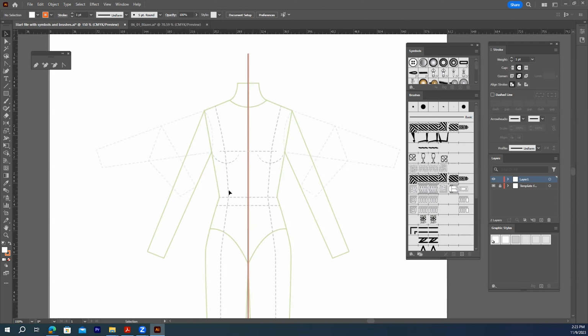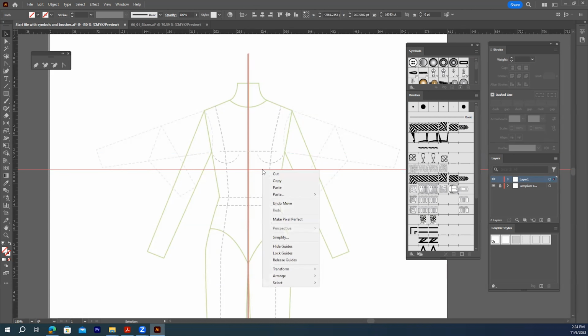So first of all, we need to make some guidelines. For that, let me take a guide and place it about here. Okay, and now I can lock it. Lock guide. Okay.